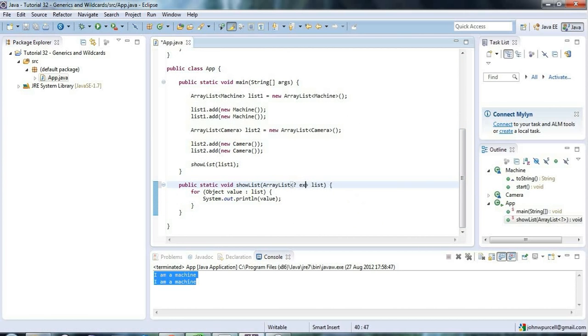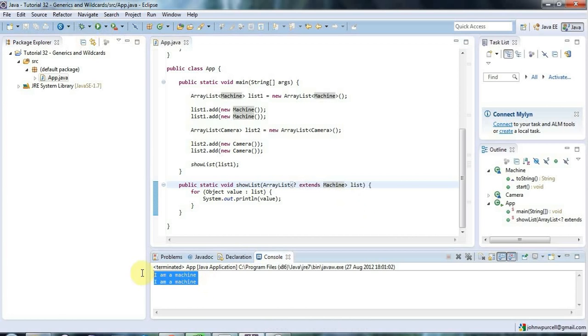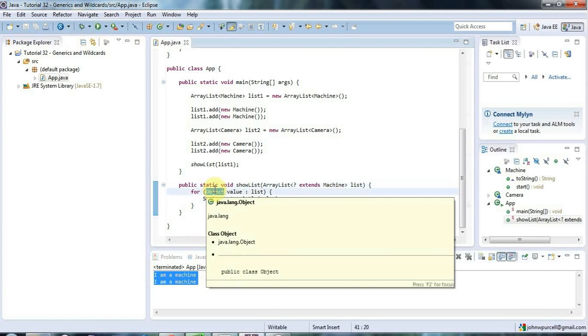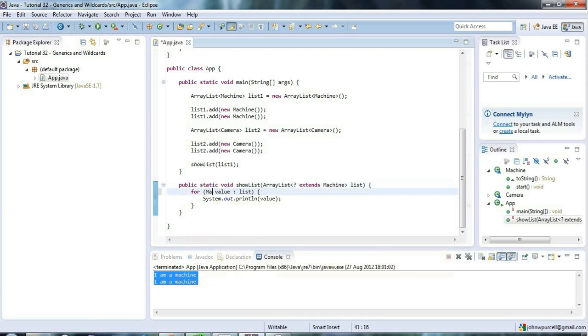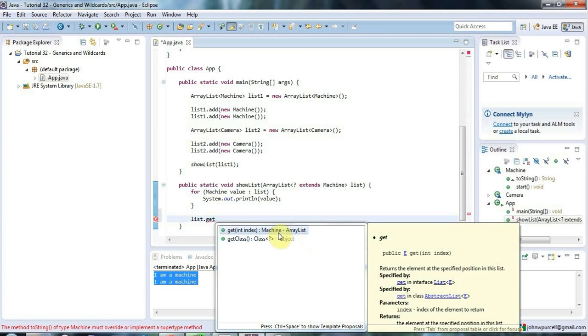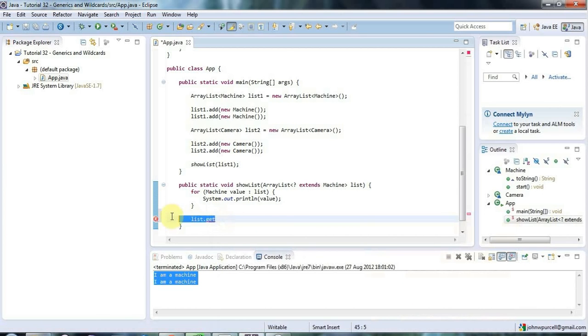You say `? extends Machine`. Of course, I'm talking about ArrayList and machines and cameras here, but what I'm talking about applies to any parameterized classes and any kind of child and parent classes. Now that's going to work just as before. It says I am a machine, but now I can actually get Machine type values from my list. So if I save that, there's no error. And if I do a get on this list, like list.get, I can actually get machines from that list directly, which is what I'm doing in this loop. So here I could say value.start.